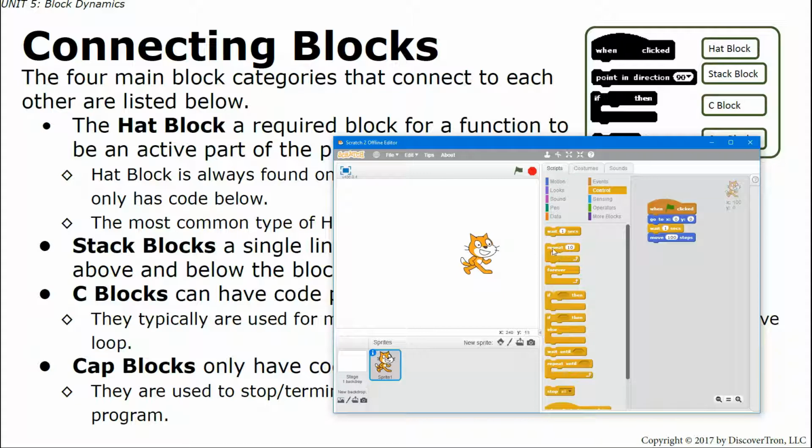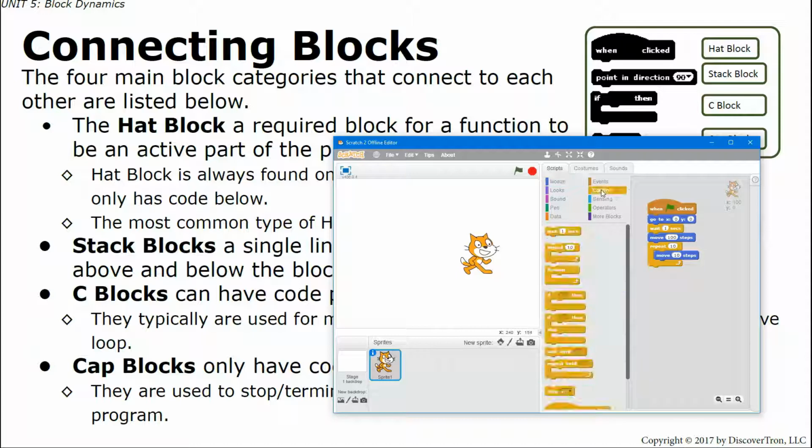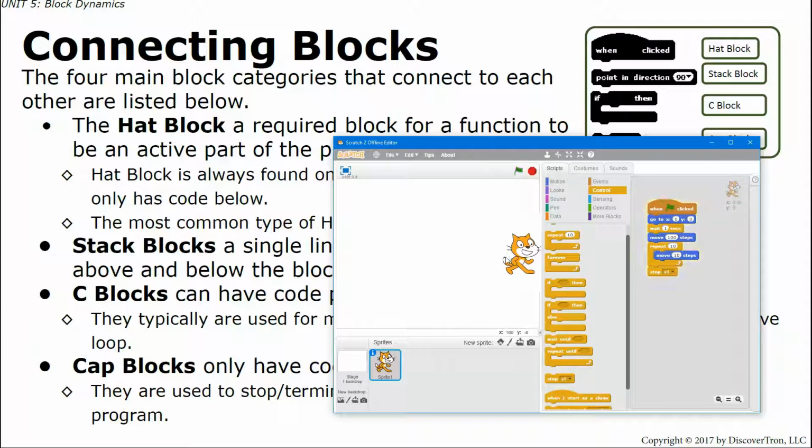I could also take a C block and put it right there, and then get another stack block and put it inside like so. And then let's put a cap block down here that says stop all. So we'll click on the green flag. The cat will move 100 steps. And then this will repeat 10 times where it moves 10 steps, which is what caused that animation of the cat moving across the screen there. And then down below, we told it to stop everything in this program. So that's a combination of all 4 different types of connecting blocks.